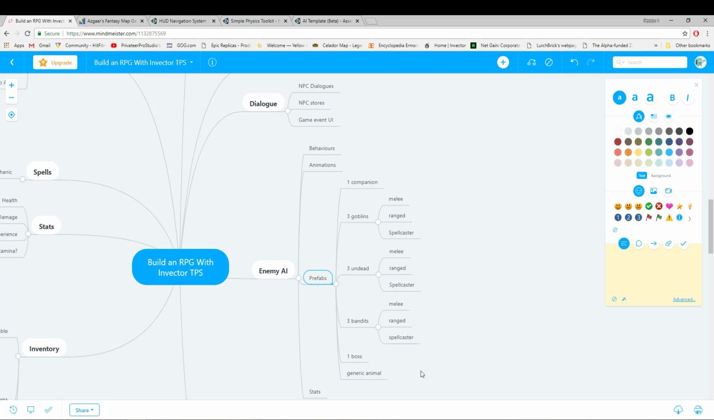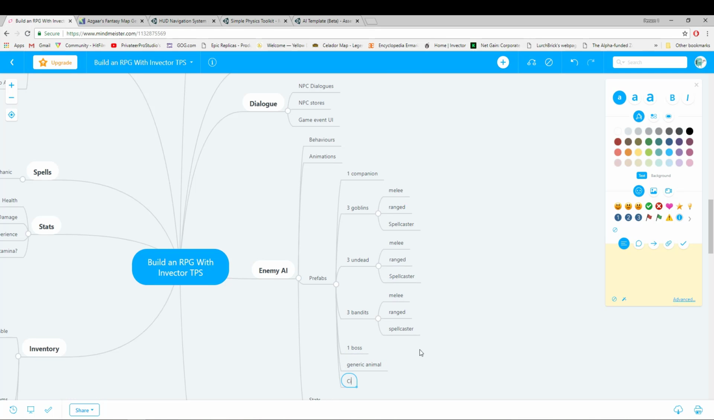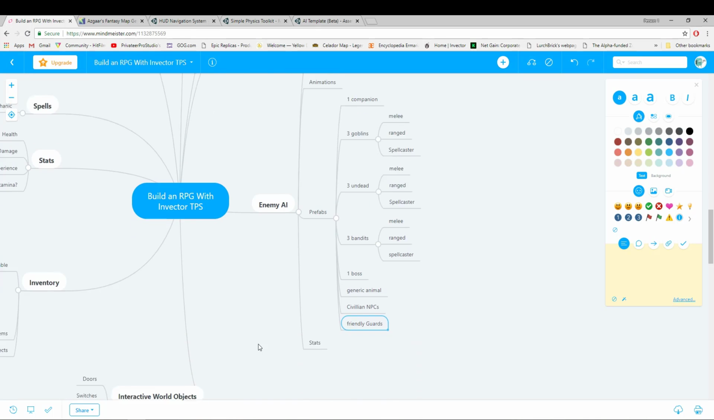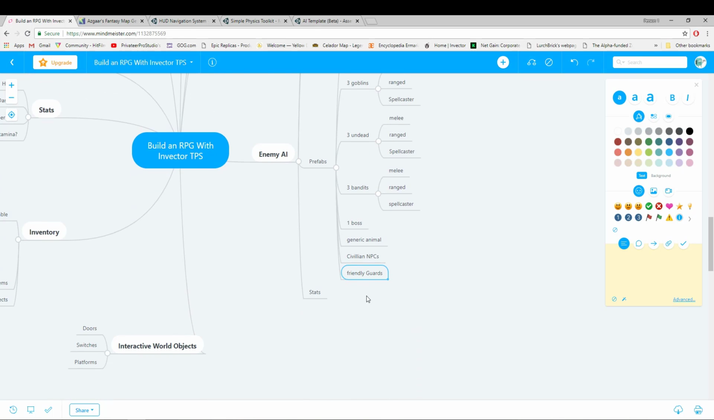Oh, actually, we're going to need civilian NPCs as well. That's one of the couple of things that I didn't really think of until just then. I'll have the civilians walking around in the town that are harmless to you, but they might run away if they see a monster, or there might be guards in there. So we'll just put in friendly guards, and keep it limited to that. But I'll show you how to do that.